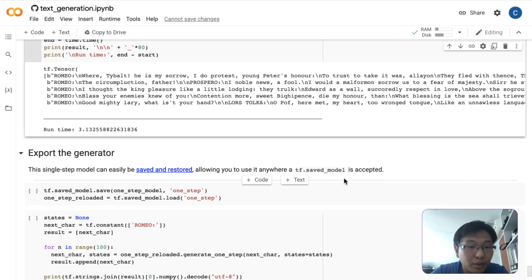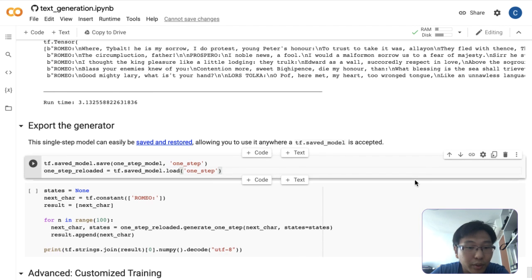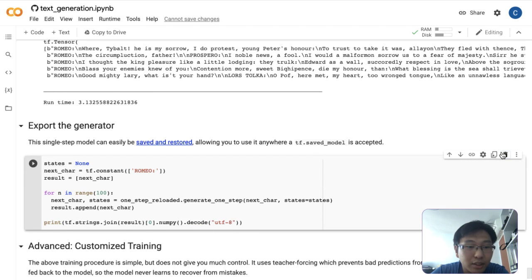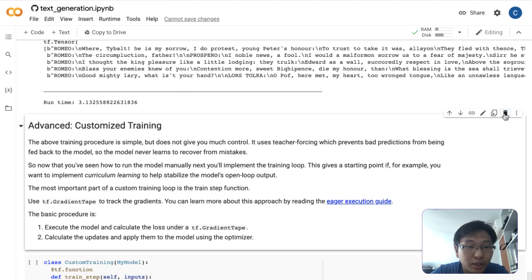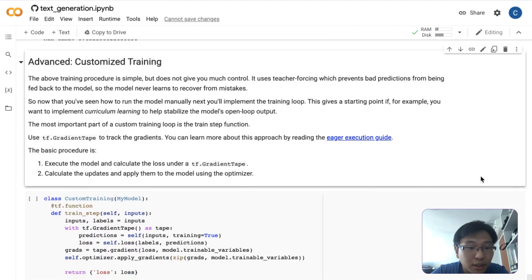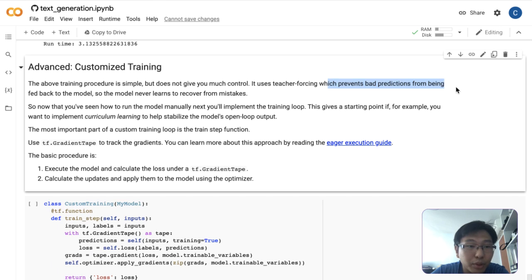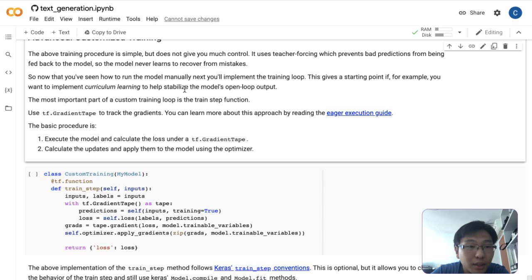Okay, this one I think we don't need all this. Let's delete all this. Export the generator. Customize training. Uses teacher forcing to prevent bad predictions from being. Okay, seen how to run manually. You want to implement curriculum learning.